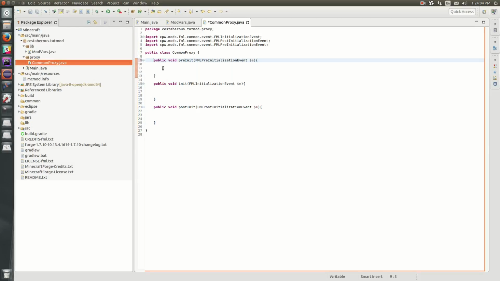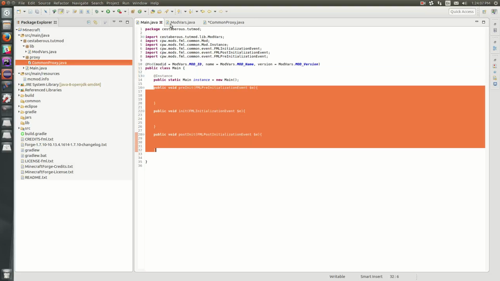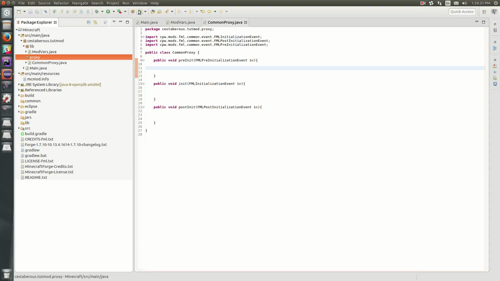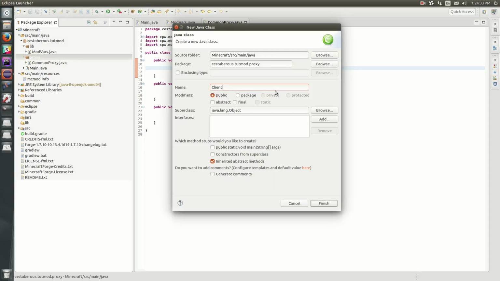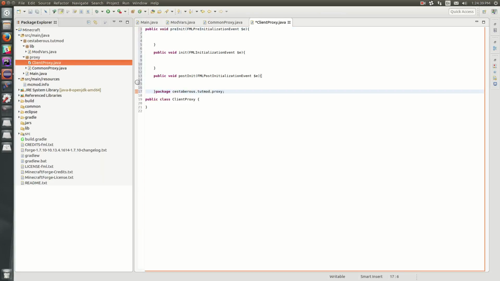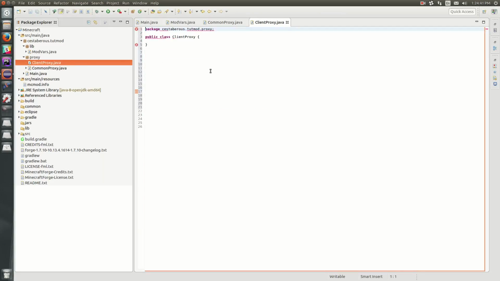So you can see I just copy pasted these from our main.java, but we need a pre-initialization function, an initialization function, and a post-initialization function. So in here, we could define a block and it would show up on both the client and the server side. So now we need to create the individual proxies for each side. So we're going to have a server proxy and a client proxy.